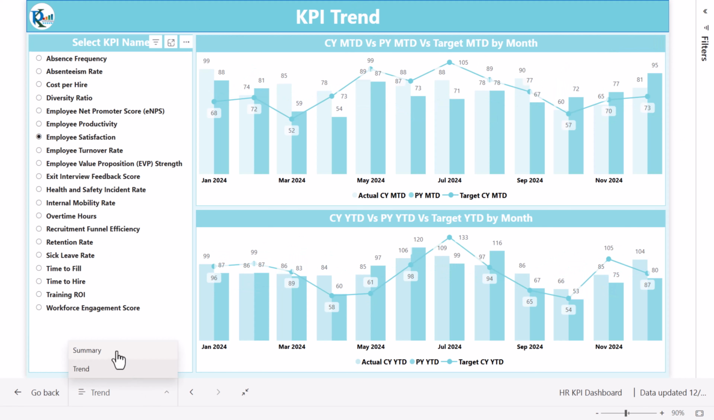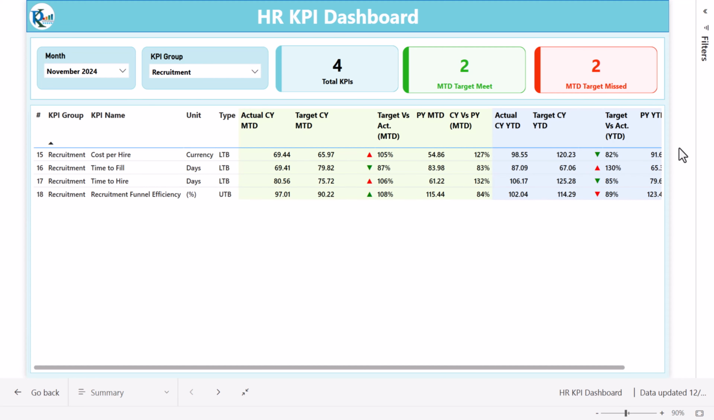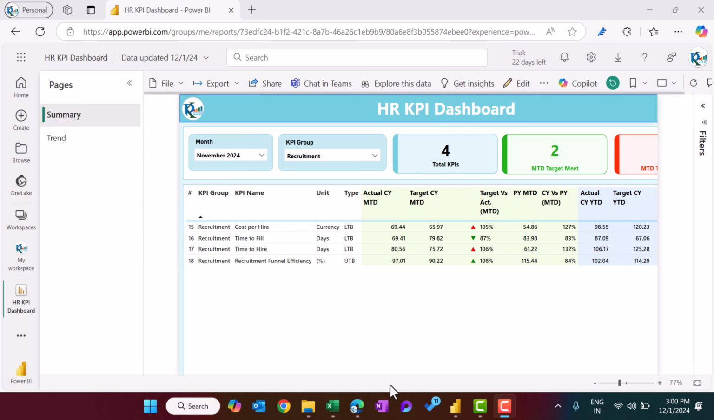Okay, so this is the HR KPI dashboard. Now I will explain how we can create this in Microsoft Power BI. So let me show you the data first.